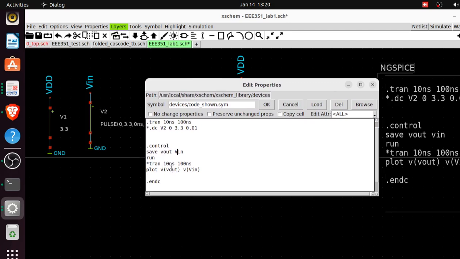I want you to plot V in and V out. What type of nodes are those? What about those nodes do I want to plot? I want to plot their voltages, the voltages at that node, right? So this V before the parentheses means voltage type. That's the kind of plot I want to do. So it should plot the voltage at that node, so the voltage at this node V in.